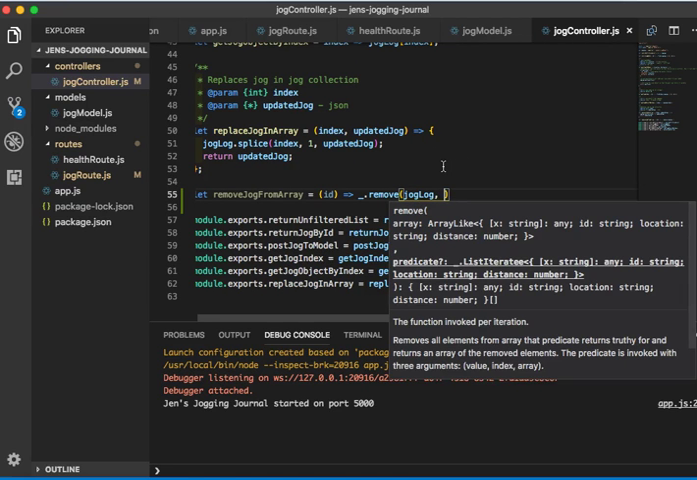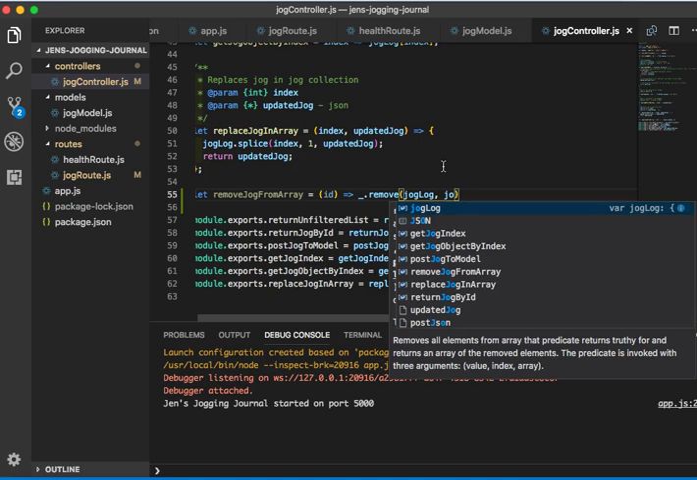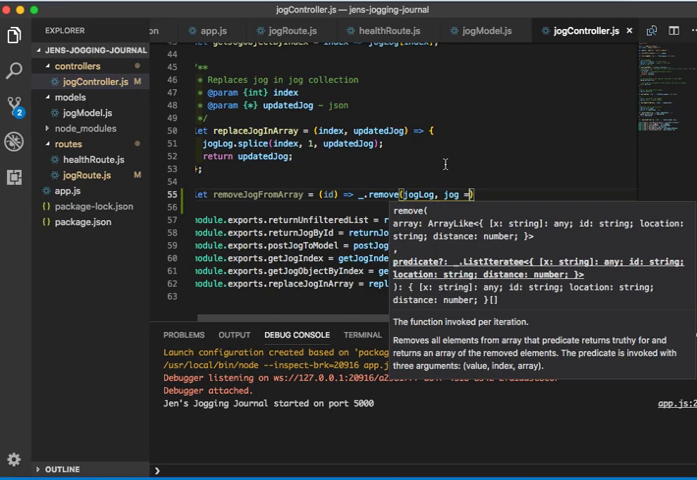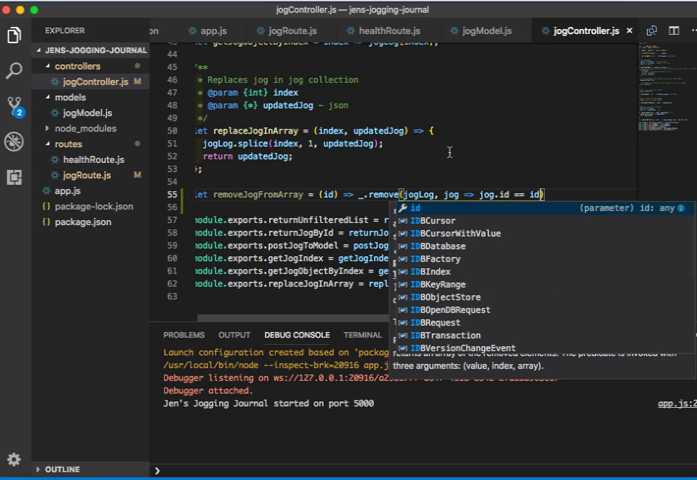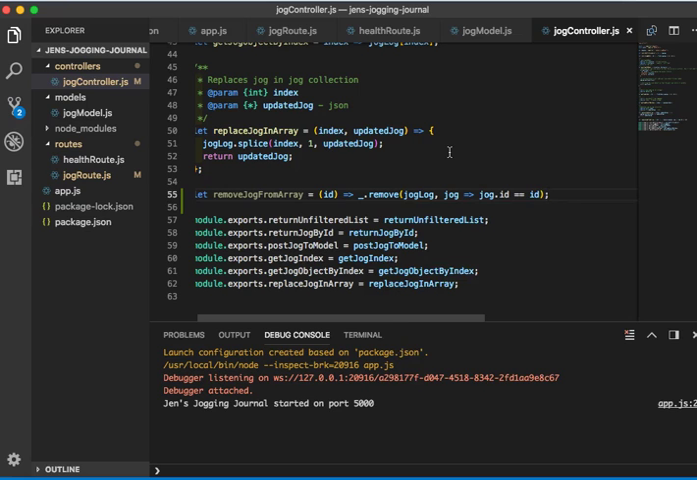Then our second parameter is going to be our predicate, just like we did on the board, that will specify the criteria for removing it. So that is going to be removing it by ID. So we have to specify the individual item or JSON in the jog log, and then specify our criteria. So jog.id equals, and then our parameter passed in, ID. And I believe that is it.